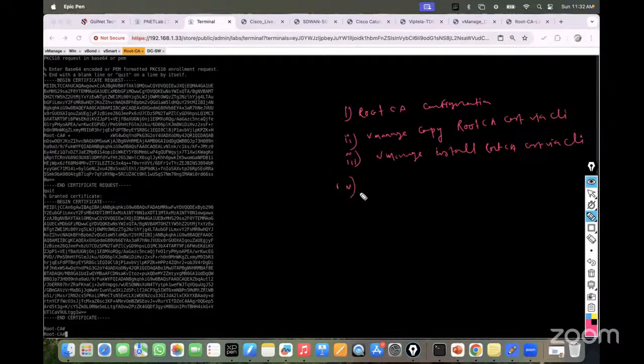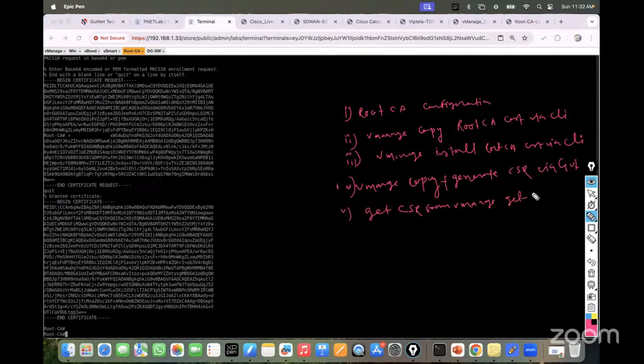The fourth step, vManage: copy plus generate CSR via GUI. Fifth step, get CSR from vManage and get it signed via root CA.